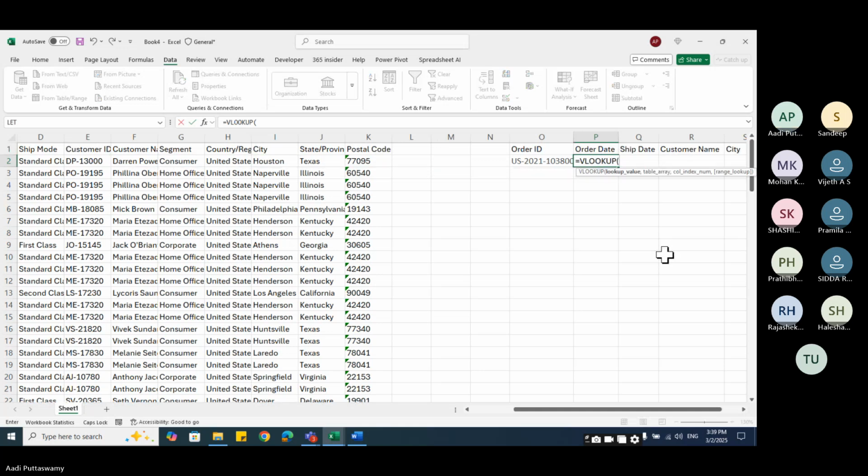Read the parameters. What are the parameters? First is lookup value. I will select this lookup value. What am I looking for? Press F4. Now you might ask why this F4. That is, you are freezing the reference. If you don't know this, don't worry. Next week I'll be teaching about freezing. Freezing means when I drag towards my right-hand side, this O2 will become P2, Q2. It goes on changing the references. To not change the reference, we'll fix it.